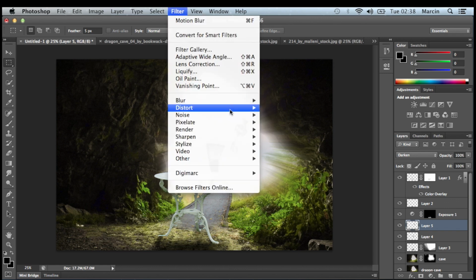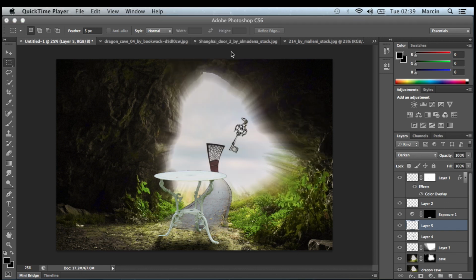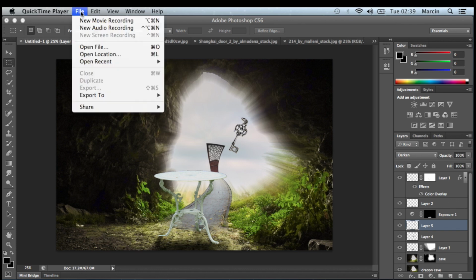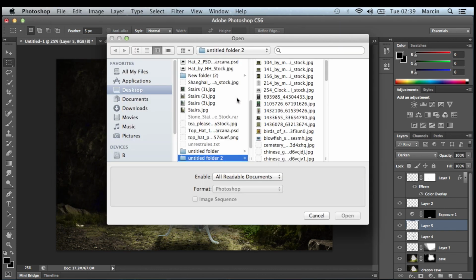And of course I'm gonna make it a bit blurry. And maybe we can use some other stuff, some other stock image. Let's see what I can do right now. File open.